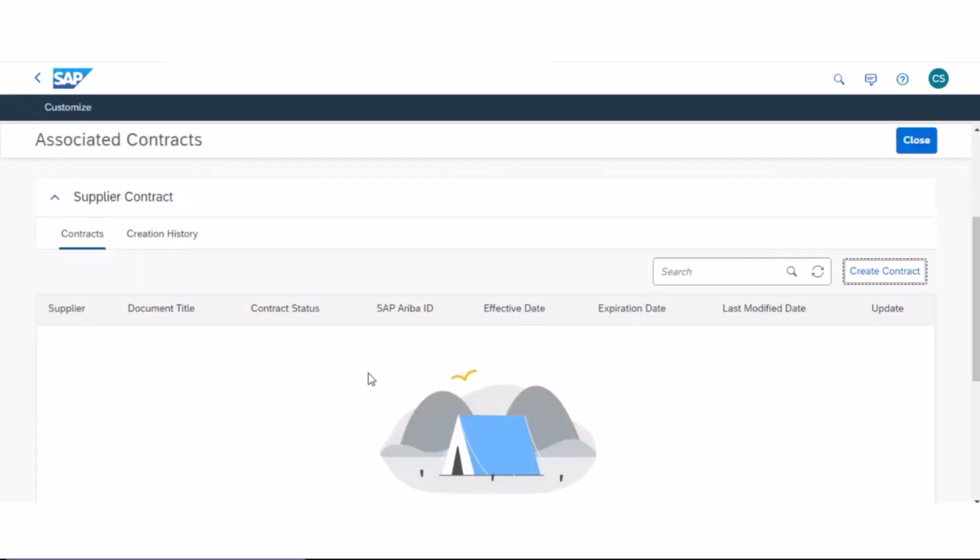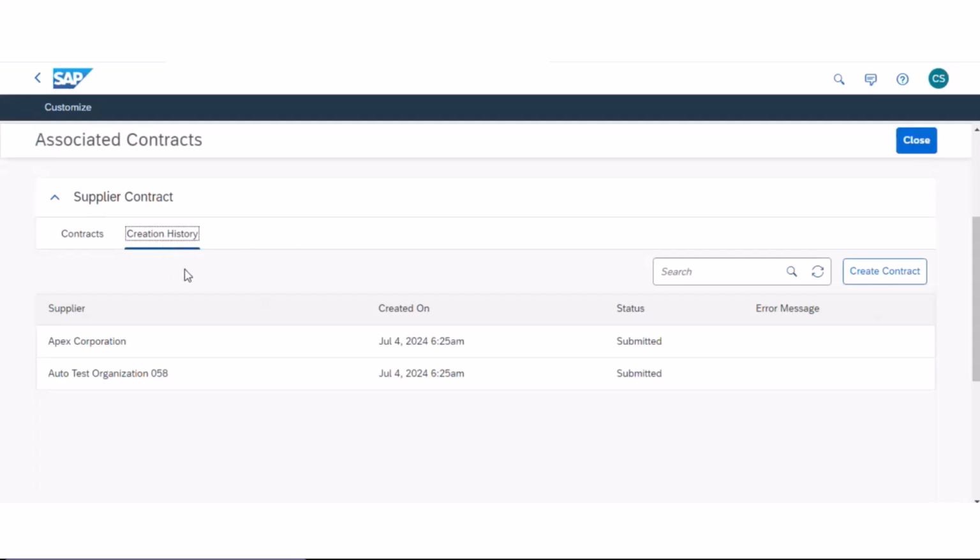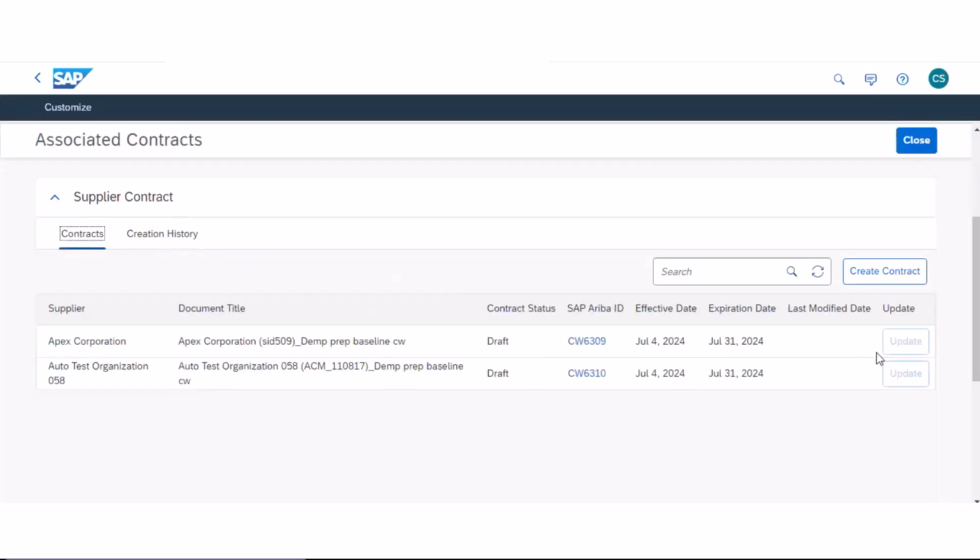Sophia also notices a new tab for creation history, which includes the supplier name, creation date, status of the contract creation request, and any error details that may be present. Sophia is quite pleased that this new feature allowed her to engage and negotiate contractual terms with suppliers involved in her guided sourcing project.